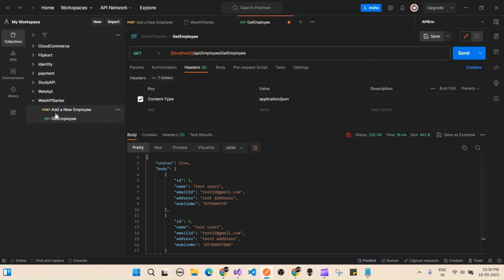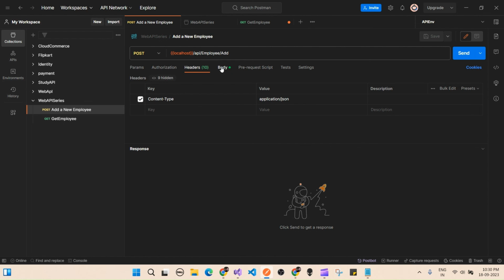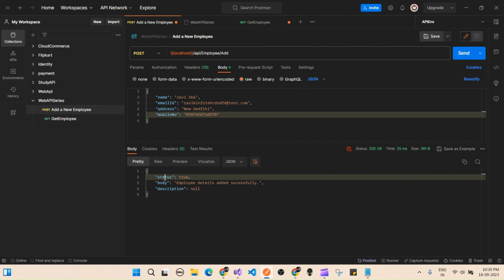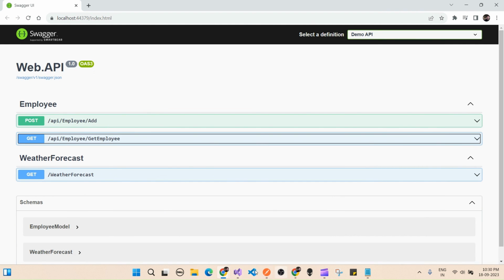Now suppose we add new employee details. Also we change the query parameters, this, and change it, and click on the send button. Now we get the status as true and in the body field, we get the message employee details added successfully. Suppose we have any exceptions, then you have to return the exception in the description section, same as using the try catch.